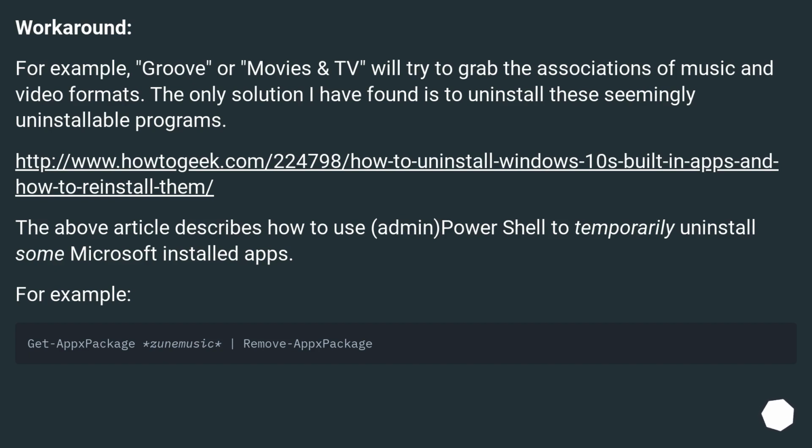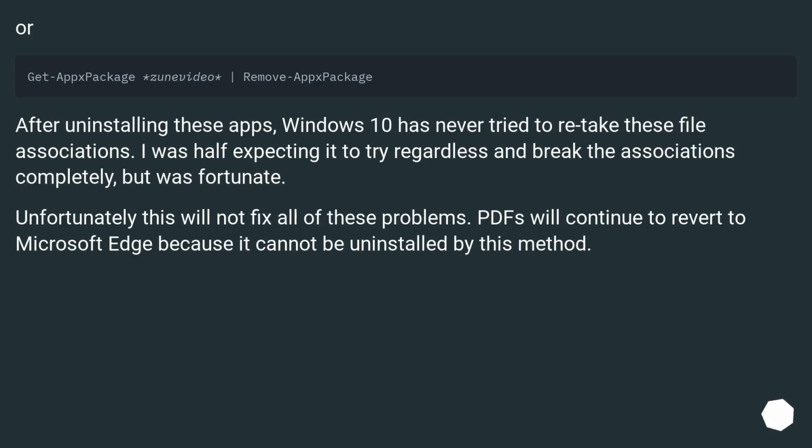For example, or, after uninstalling these apps, Windows 10 has never tried to retake these file associations. I was half expecting it to try regardless and break the associations completely, but was fortunate. Unfortunately, this will not fix all of these problems. PDFs will continue to revert to Microsoft Edge because it cannot be uninstalled by this method.